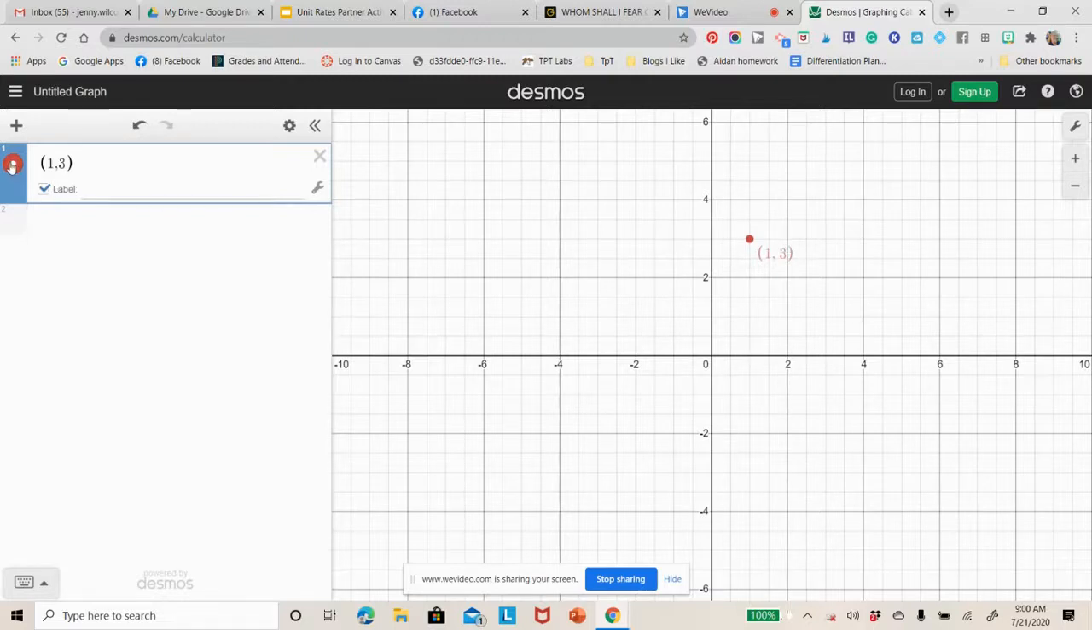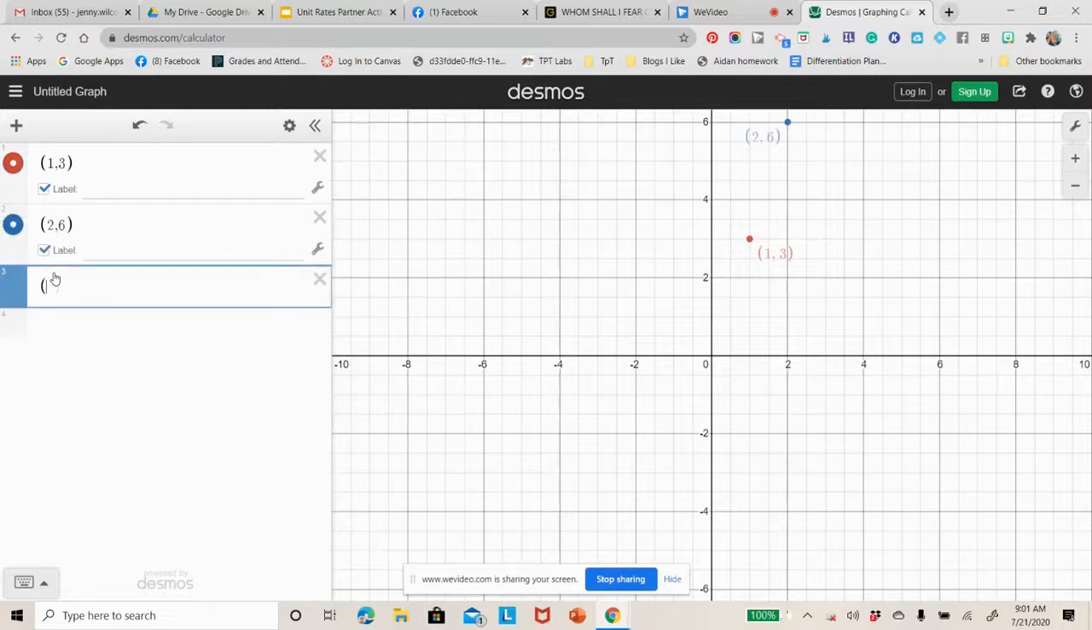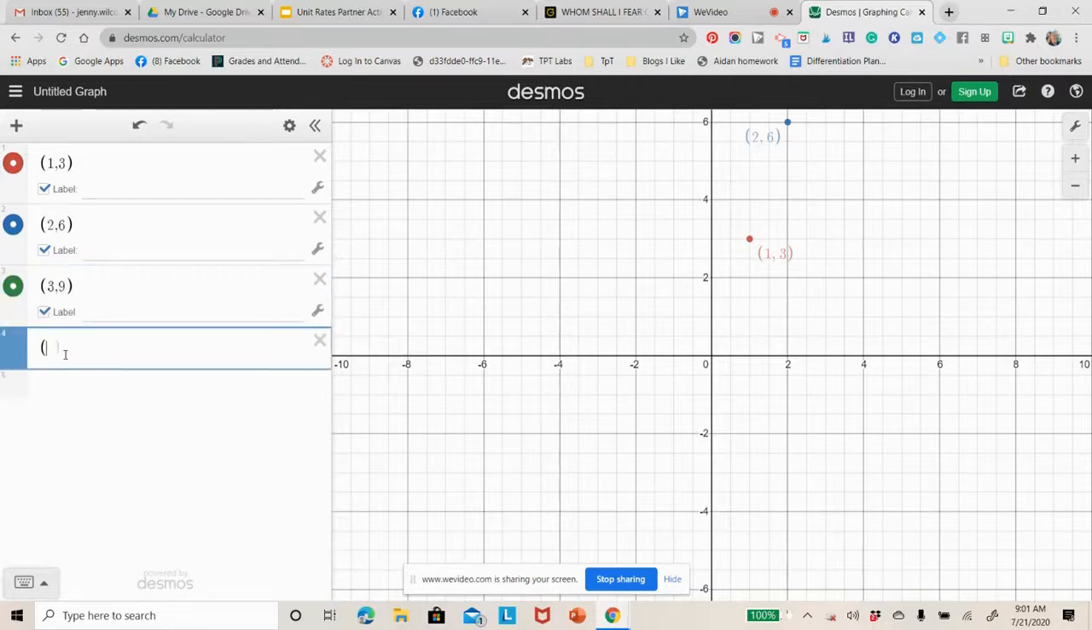If you click and hold on this dot over on the left side, it will also allow you to change the color if you want to, or change the appearance of the point if you want to. And so then I could continue to enter more points onto my graph, and they would continue to show up.